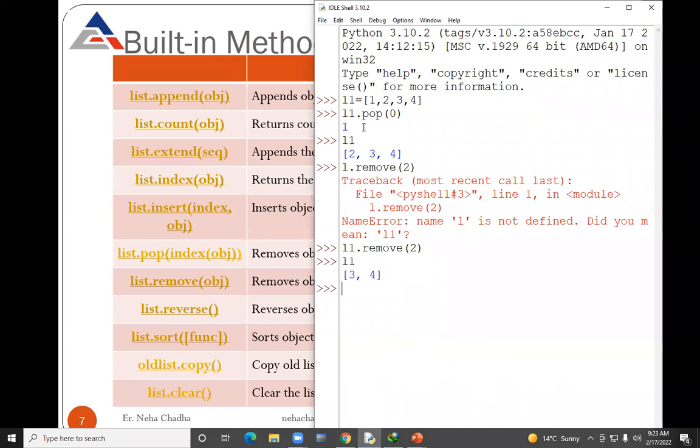In the case of pop, it can be asked what is the difference between append and extend. In the case of append, your element, your object will be inserted in the form of a list. But in the case of extend, it will be inserted as individual elements. It will get different index values.